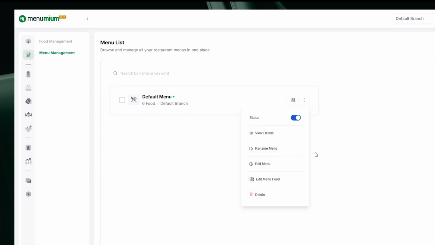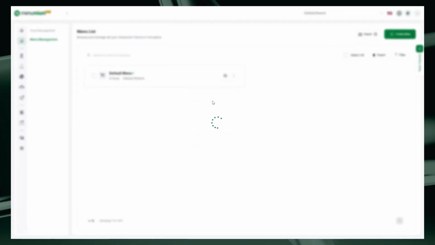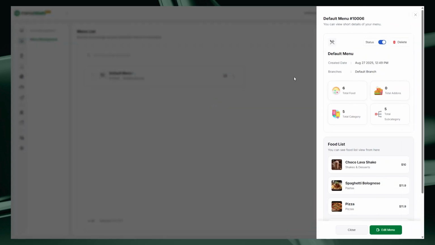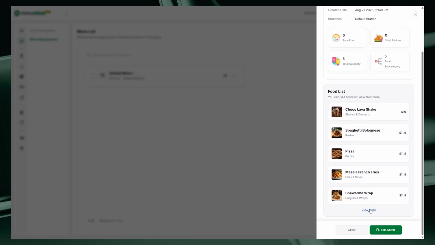Click on View Details to see a quick overview of your menu. At the top, you'll find options like the status toggle and delete, along with details such as the creation date, assigned branches, total foods, categories, and subcategories. You can also view the complete food list here.